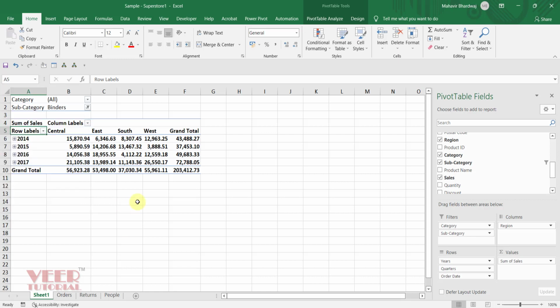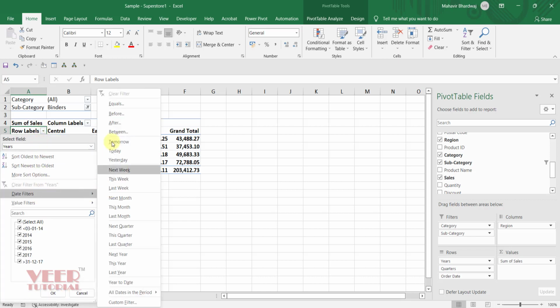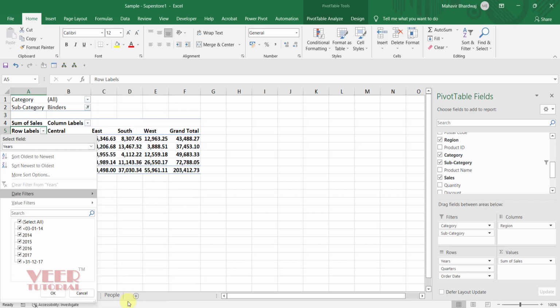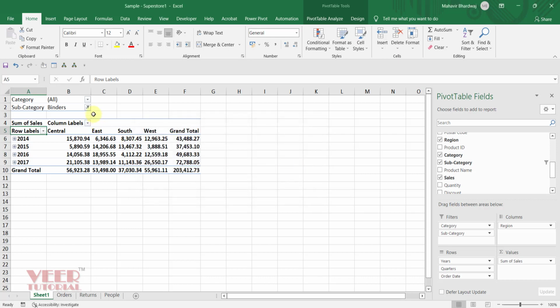So it is a similar option. Here also you can filter the data by using this one. Click over here, you can do the date filters. Already there are a lot of standard filter criteria available for filtering, like next quarter, next month. So a lot of options are there, and you can also select the custom filter by using this one. So equals to, between, before, after. There are a lot of options for filtering as well. So the pivot table has a lot of scope for creating dynamic reports.